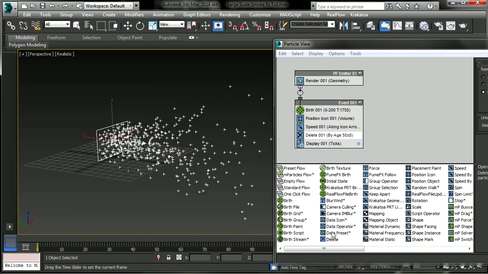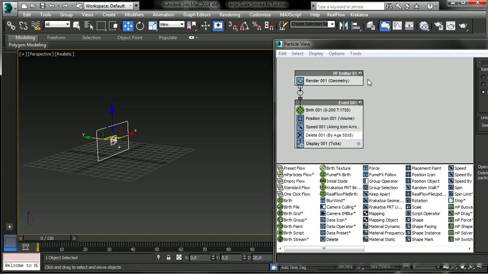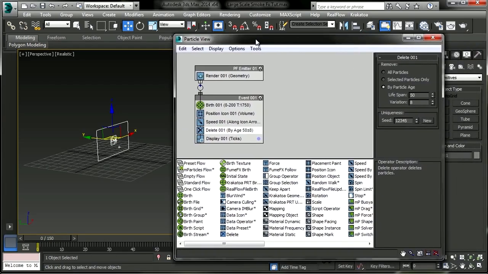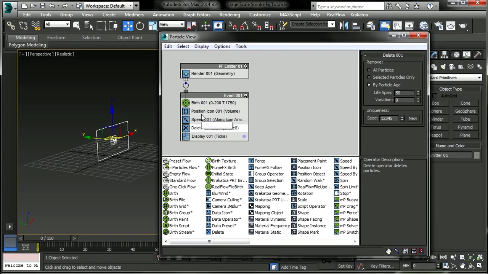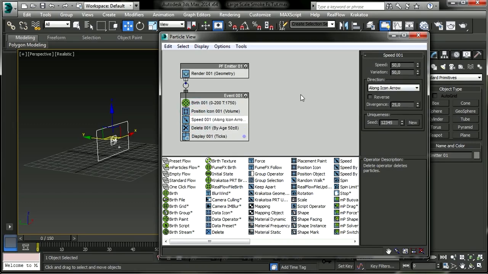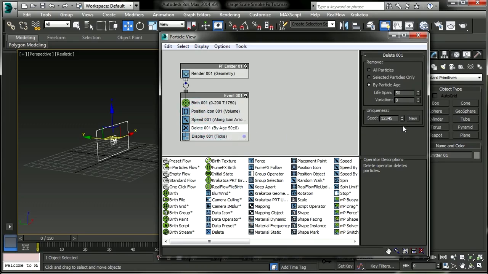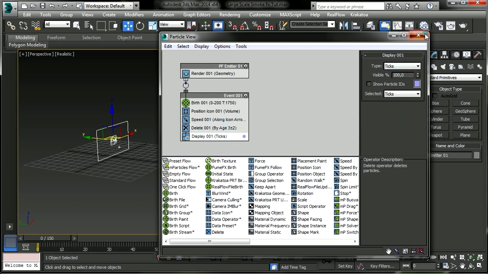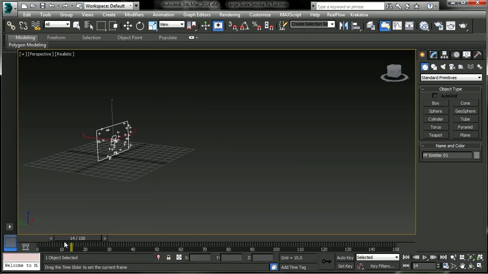We have this kind of angular cone effect. Now let's go into the delete operator by particle age. Let's set the lifespan to 3 and the variation of 2. In this way, particles will die basically instantly and immediately, as you can see in the preview here. And I think we're done with the particles.